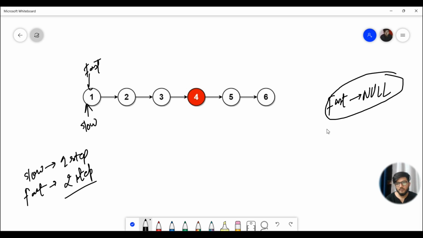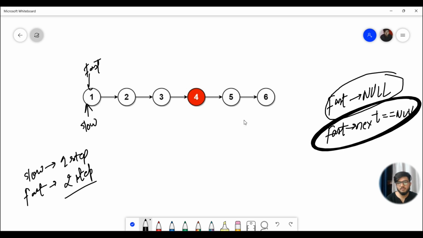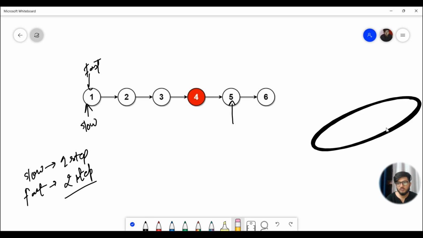Or what we can say is that until fast points to null, or fast of next equals null, because it moves two steps, and if it is present at this step, after moving two steps it will point to null. So we'll check if fast points to null and fast of next points to null. It will be much clearer when I solve the problem.